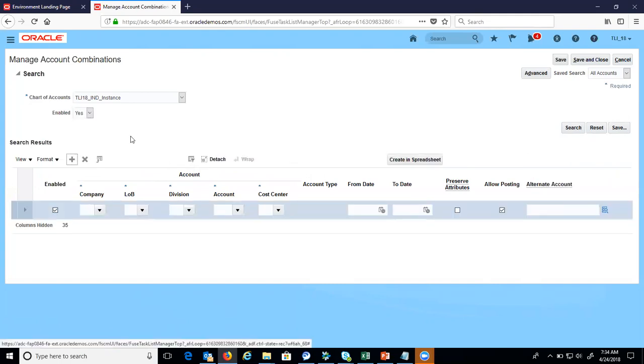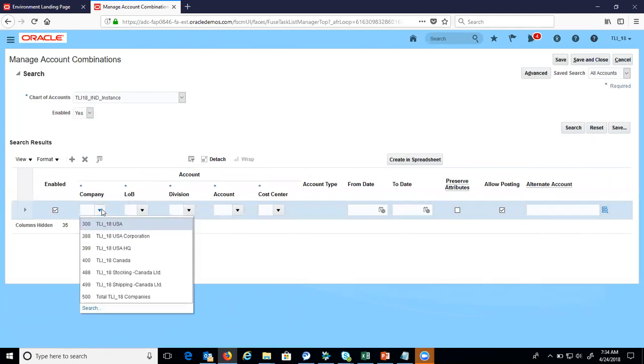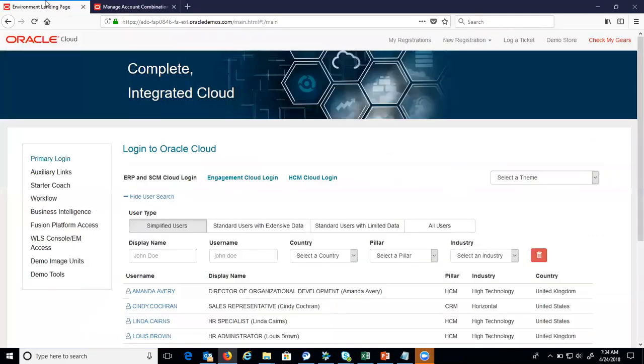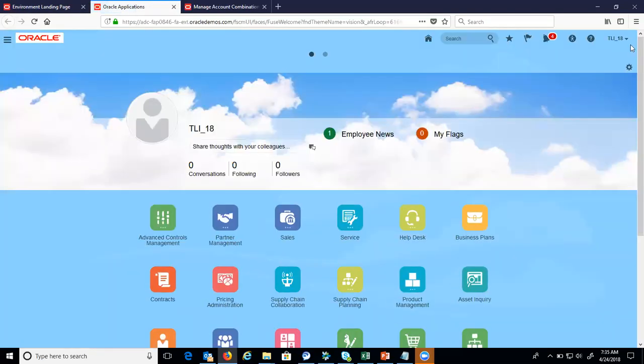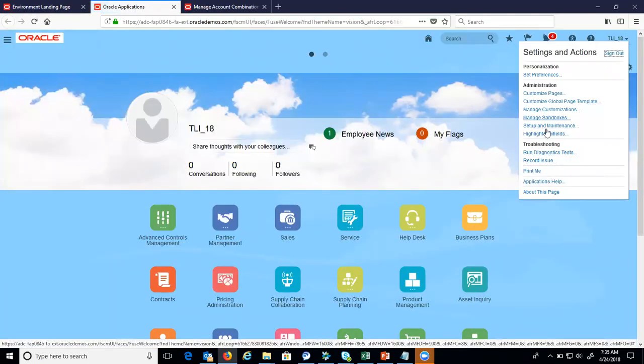Okay. So from here you can just create your combination. So just click on this LOV from the company. Okay, so here, we haven't created company segment value for India entity. So just let me quickly create that, the value for the company segment. Give me a minute, guys.